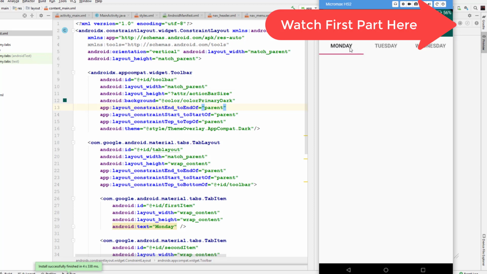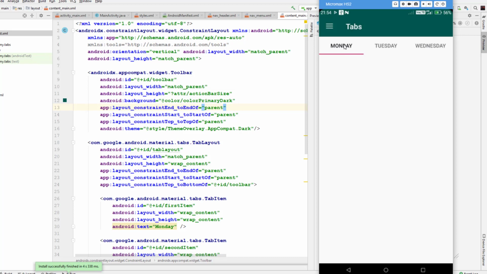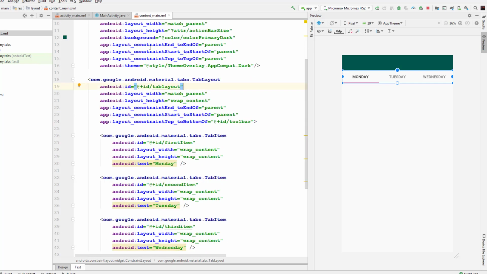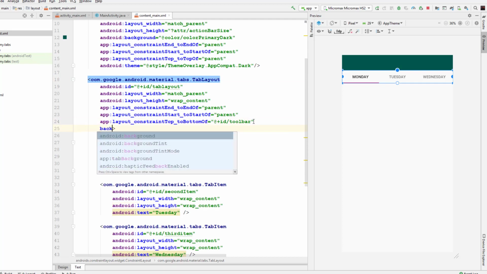So I don't really like this color here because it is displaying in the white background and the color is black. So I want to change this theme first. So let me go here in the content main.xml and actually I'm gonna close all these files that are open here, which is not required. So okay, in the content main.xml, in the tab layout, I'm gonna change the background color for this.